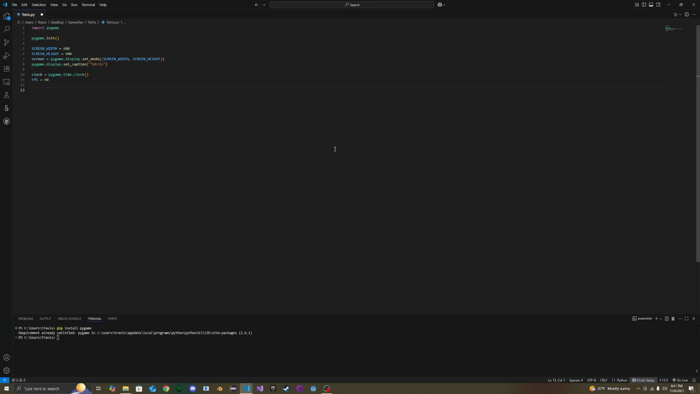Now we're going to write the very basic loop of the program, or what's actually going to be running. So we're going to create a variable and call it running equals true.